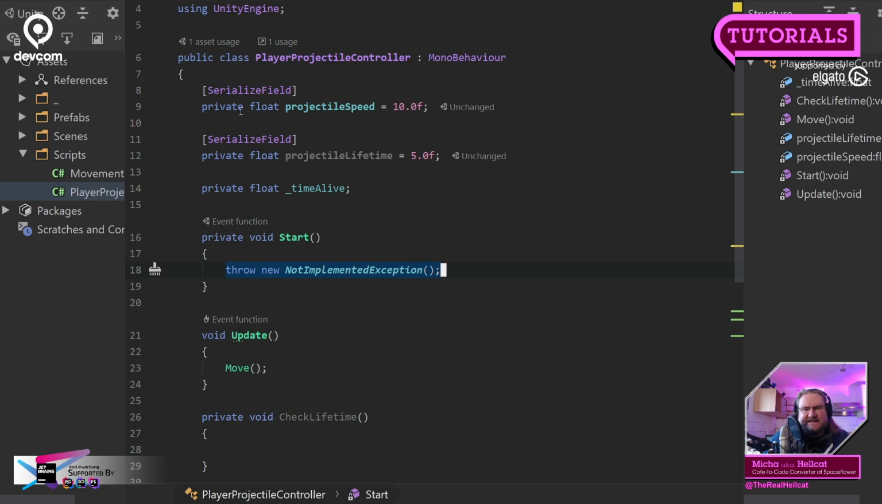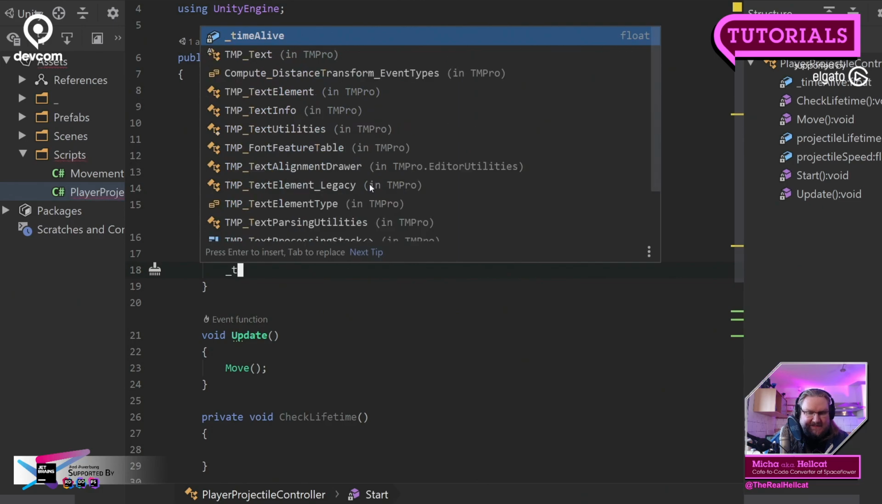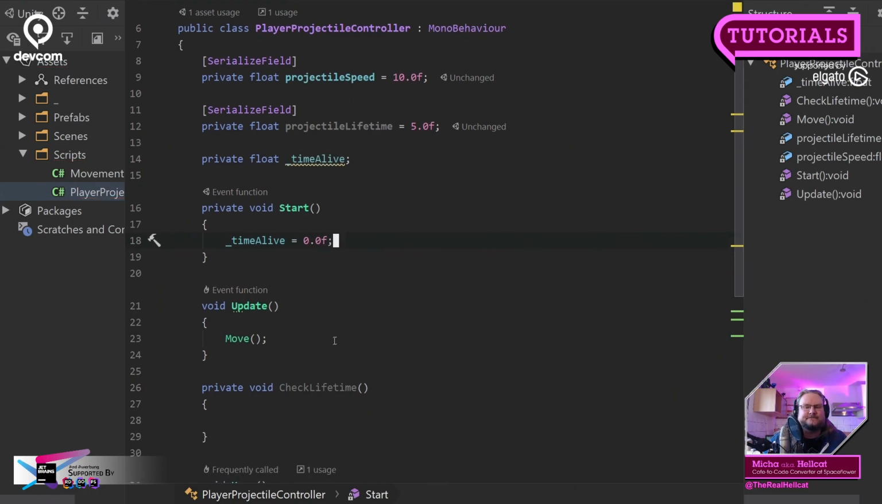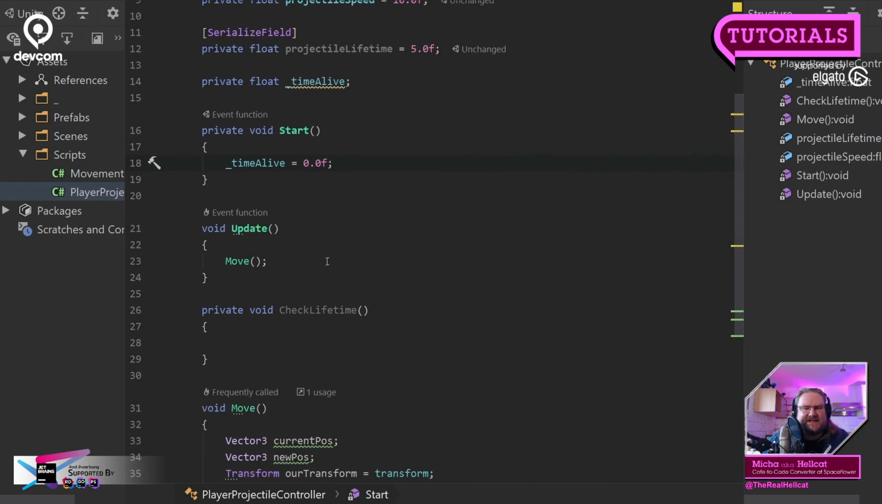We could just leave this uninitialized. We could just private float it. The field is declared, but we have no idea what's in there. Could be nothing, could be everything. And in our start or the awake method, we can then just say time alive is 0, because we haven't been alive at all so far. We just came to life, and now it's complaining assign never used. Yeah, we're going to be changing this.